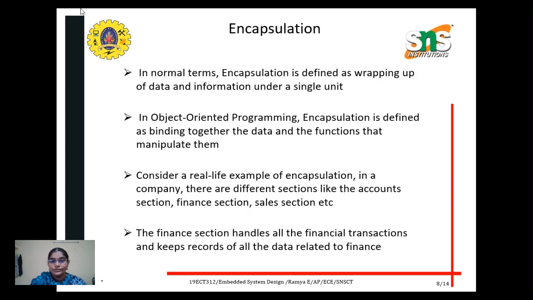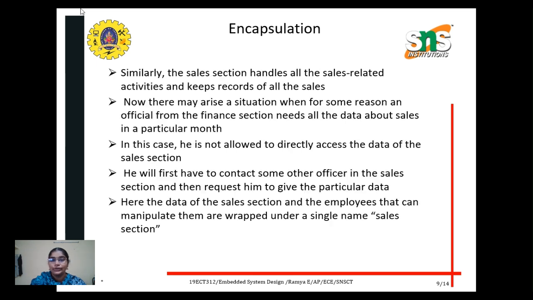Next one is encapsulation. In normal terms, encapsulation is defined as wrapping up of the data and information under a single unit. In object oriented programming, encapsulation is defined as binding together the data and the functions that manipulate them. Consider a real-time example of encapsulation in a company. There are different sections like account section, finance section, sales section, etc. The finance section handles all the financial transactions and keeps records of all the data related to finance. Similarly, the sales section handles all the sales related activity and keeps the records of the sales.